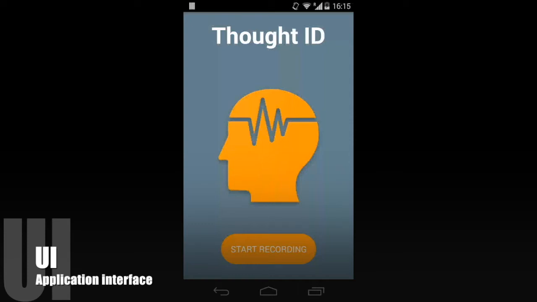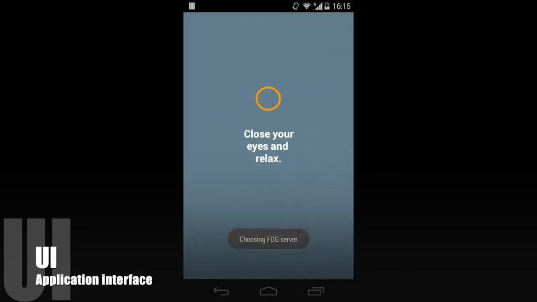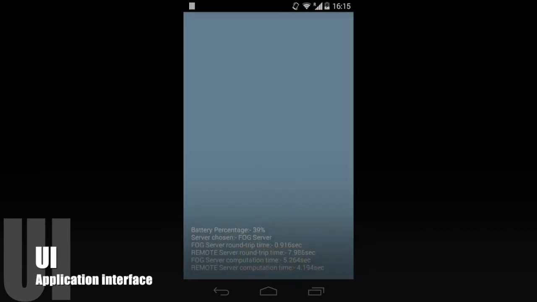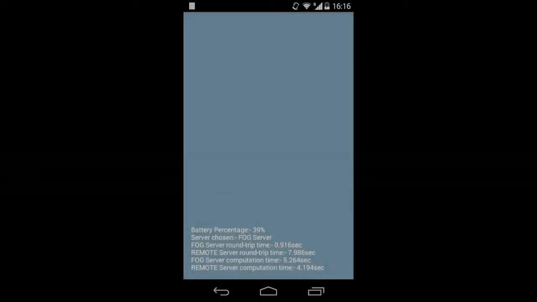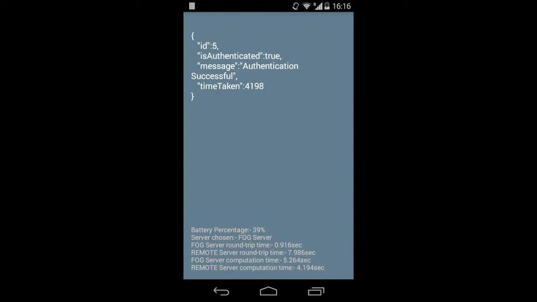Start recording. In the background, it has decided to choose the fog server and it is collecting the brain signals in the meanwhile. Once the brain signal is here, we can select the login option and it sends the entire signal and authenticates on the server. As you can see some stats over here, the battery percentage was 39%. If the battery percent was less than 15%, the app does not bother to determine the speed between the cloud server and the fog server to save power and instead defaults to the fog server.